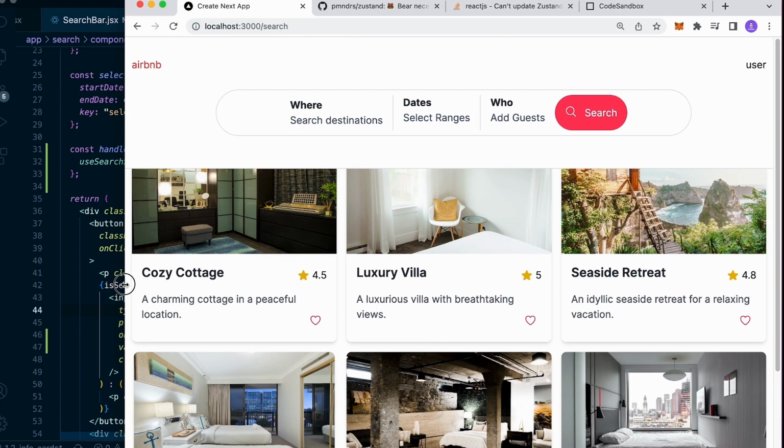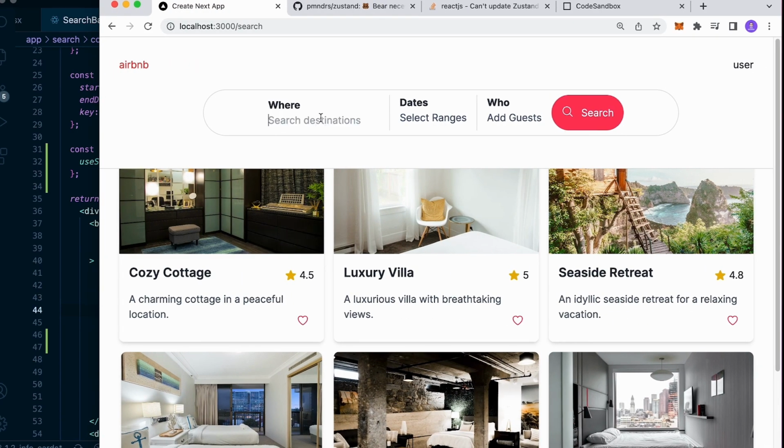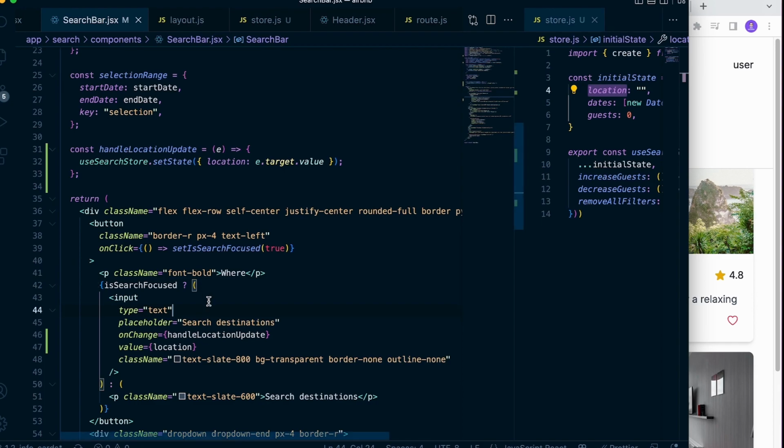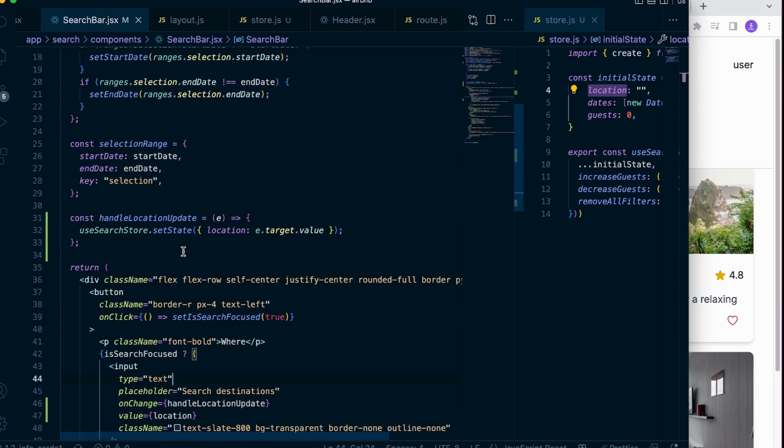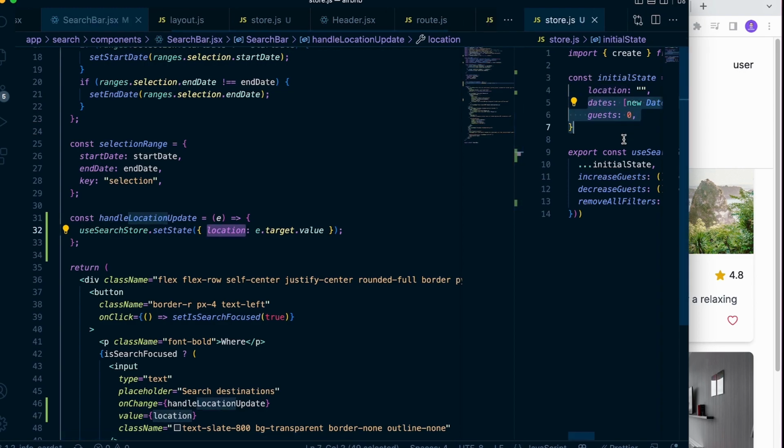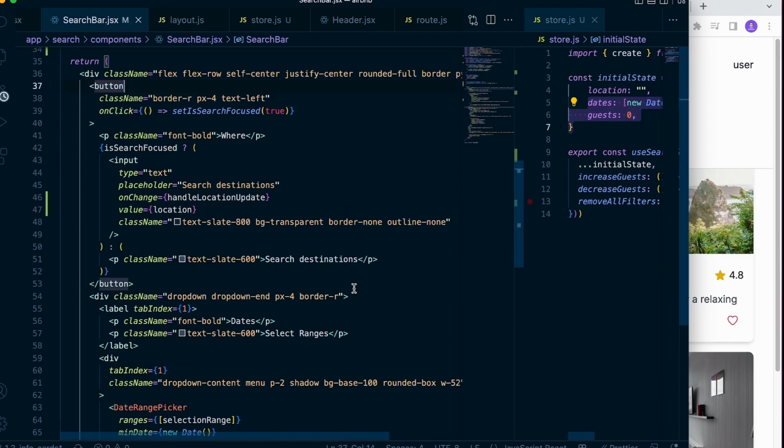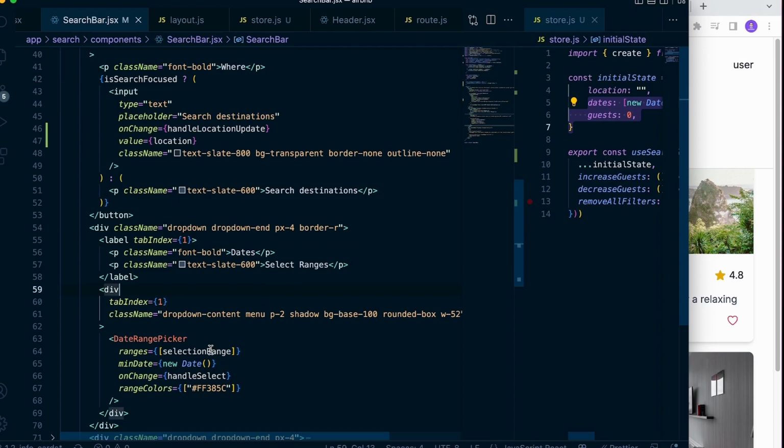I'm gonna expand this, and now this turned into input, and let's do Paris, and let's see if we update guest to 5, and then if we update this state again, if this state remains. Yeah, so this set state that I used here only updates the location piece of it and not the other two. And one more remaining is our dates.